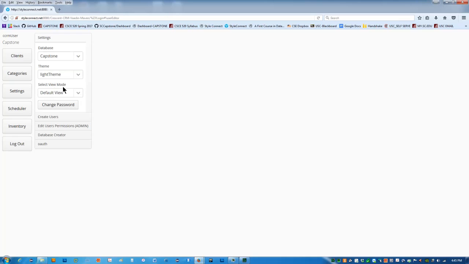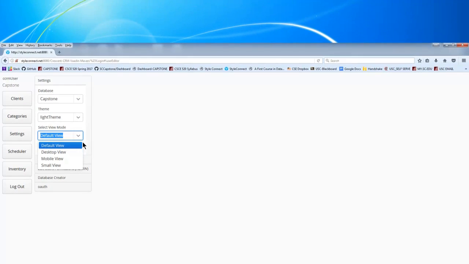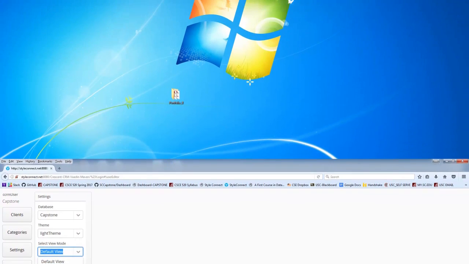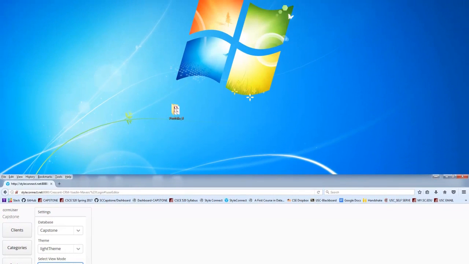All right, so we've created different views. The default view is probably one that will be utilized the most, and that basically is going to detect the type of device that's being used, and it will change the view accordingly. So for instance, I'm using a desktop right now to demo this software, and so it's in desktop view, and you'll see when I click desktop view, nothing changes.